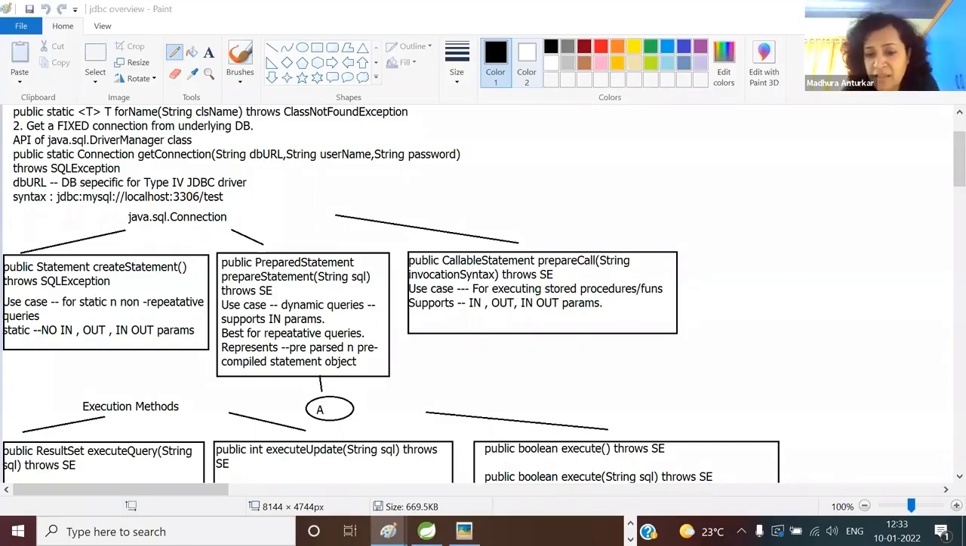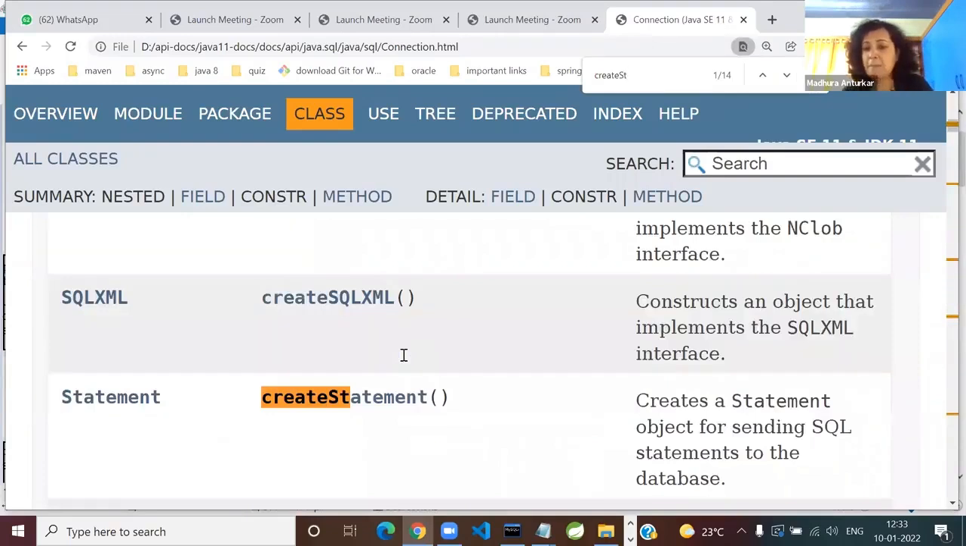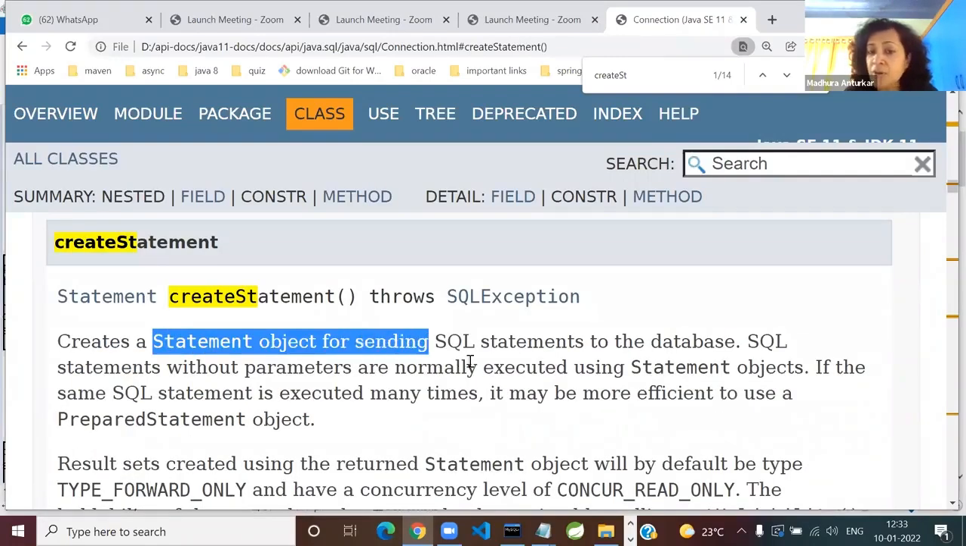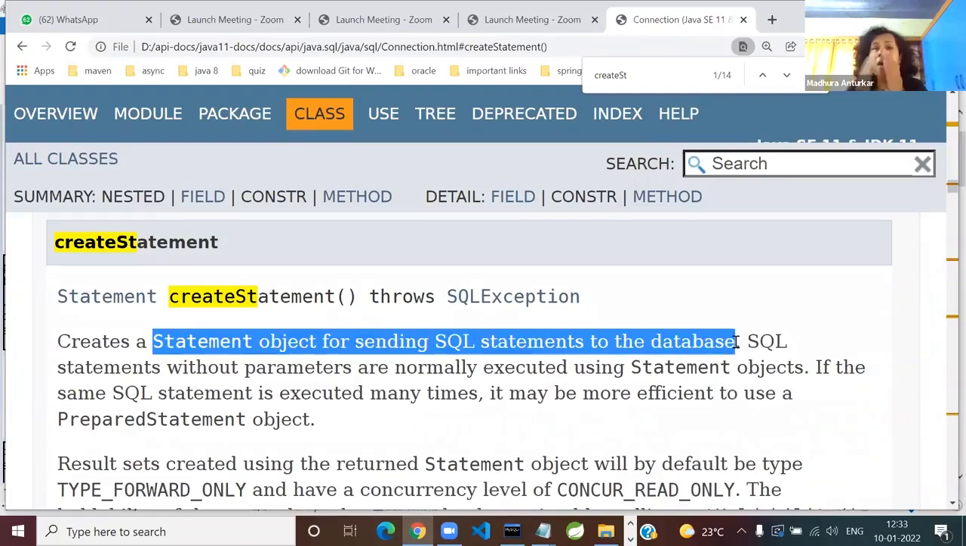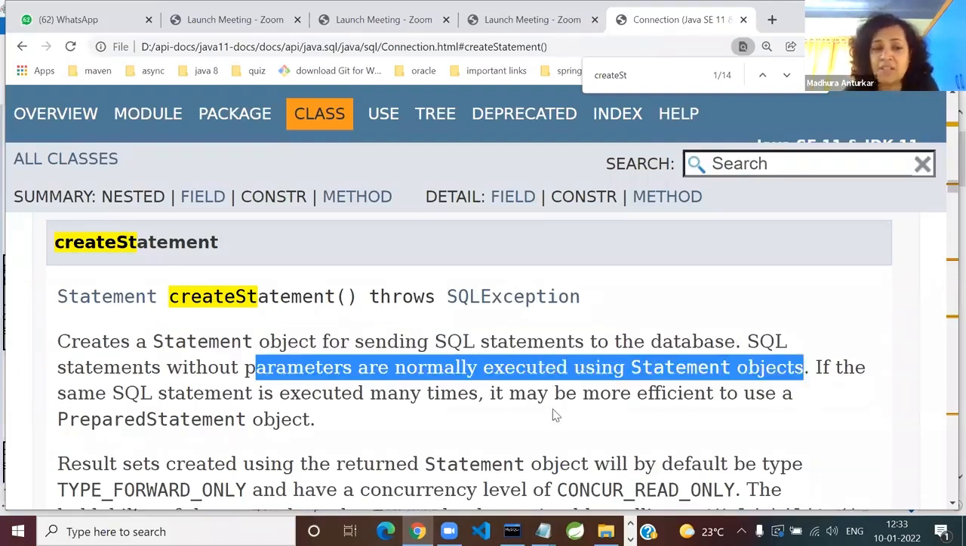Okay. If you're not understanding in this manner, it's a summary flowchart. You can open the connection, please. Control F, create statement. And it will tell you, read the description. Creates a statement object for sending SQL statements to database. Which SQL statement we are going to send? Select star. And they tell you the use case. Whatever I'm saying is taken from here. SQL statements without the parameters are typically executed with statement objects.